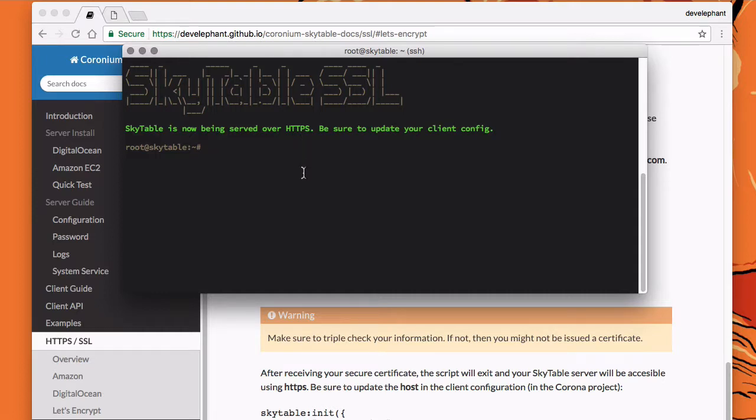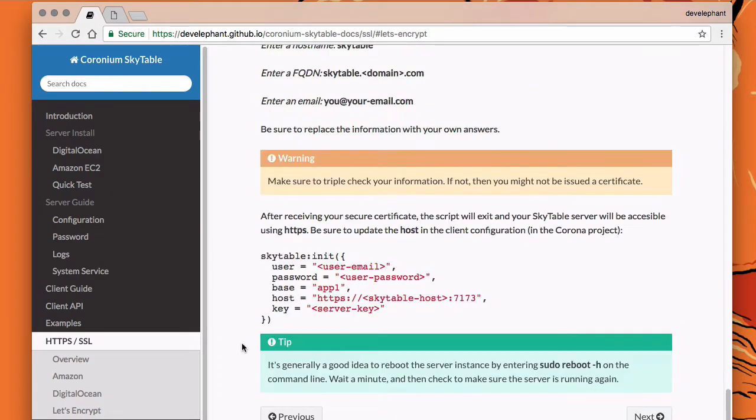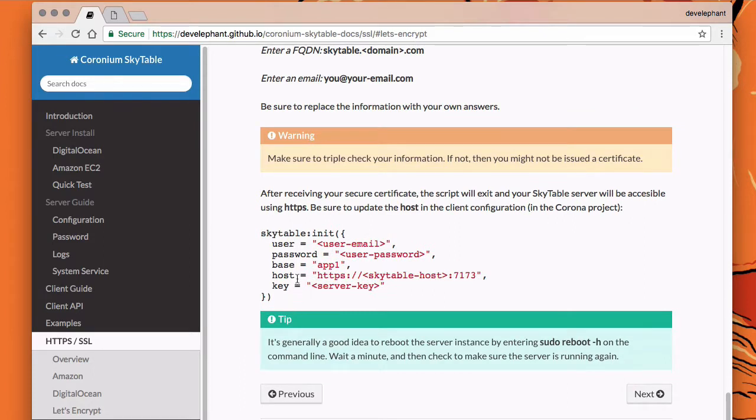And one thing that you generally want to do after you've run this script is go ahead and just reboot your server. So to do that, you can do sudo reboot -h, and that'll just take a little bit to restart. And in the meantime, you'll need to go into your client configuration on your Corona project and make sure that you update your URL or your host here to HTTPS.